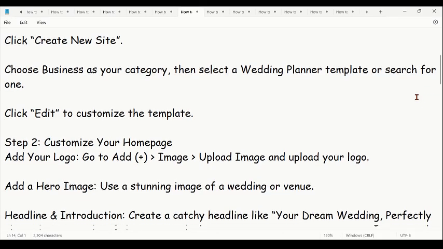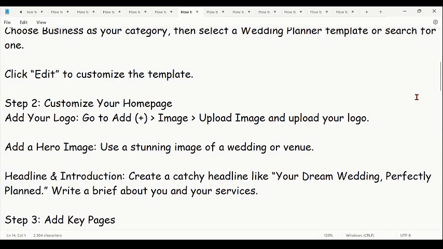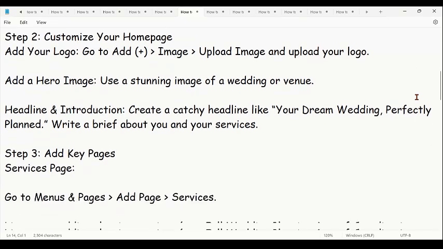Then once you edit that, you can also go to the add, which is the plus icon, then click on the image, then click on upload image and upload your logo. Then after that, use a stunning image of a wedding or a venue. And after that, create a catchy headline like your dream wedding, perfectly planned. Then write a brief about you and your service.